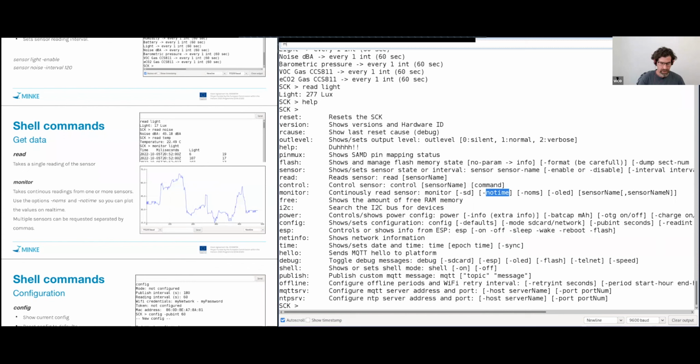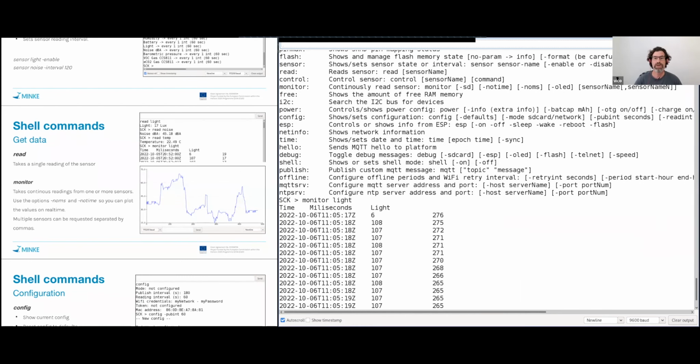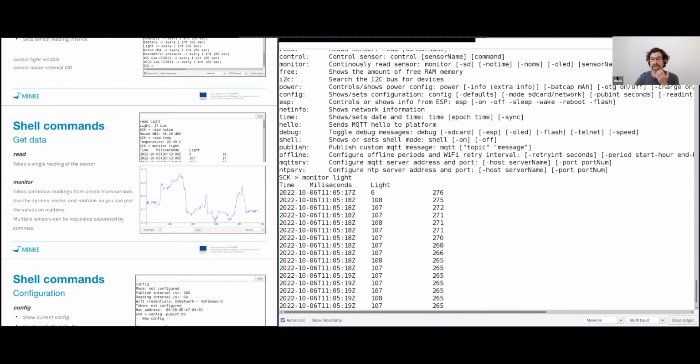Let's try to do a monitor light. As you can see, the output is a little bit complex, has the ISO time, the timestamp for that reading, the reading itself, and then another number. Sorry, the opposite way. This is the milliseconds, and this is the reading itself. At the end comes the reading, and these two are related to the timestamp and how often we can get the reading, meaning 108 milliseconds passed since the last reading. So we're getting around 10 readings per second.